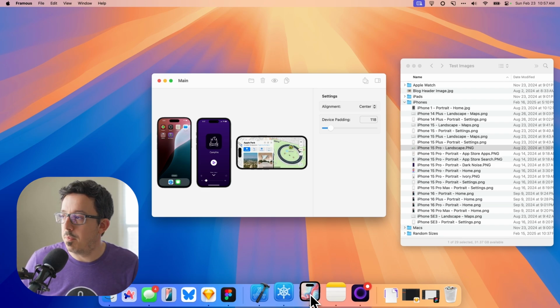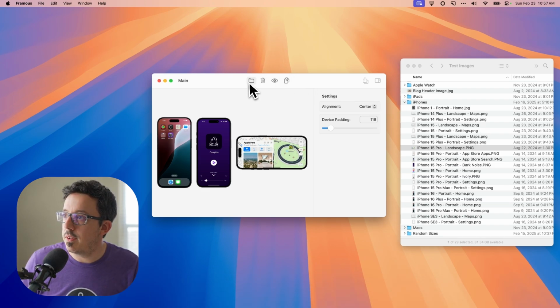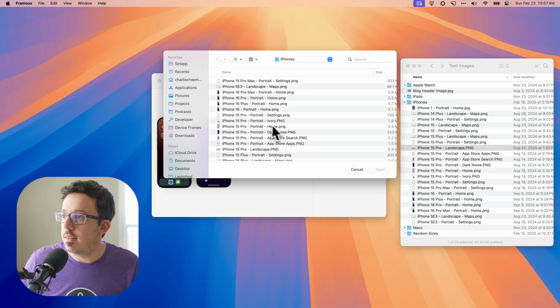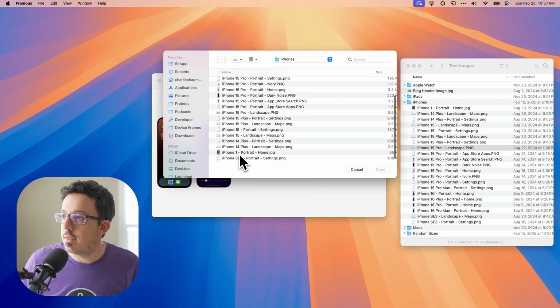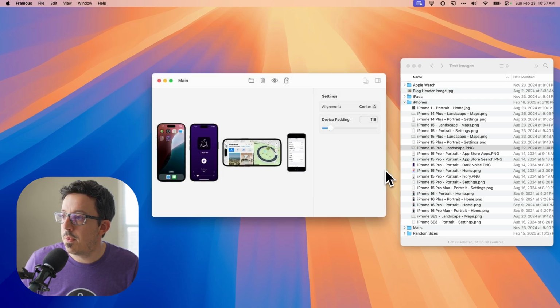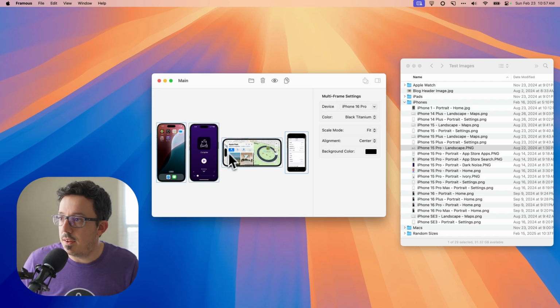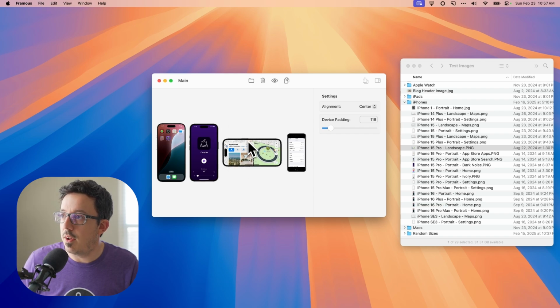Boom, has device frames. I can, of course, hit open here or go to file open and take one of these screenshots. Let's do an iPhone SE. Boom, device frames. If I hit Command A, I can select all of these, or if I don't have any selected, it'll by default have all of them selected.